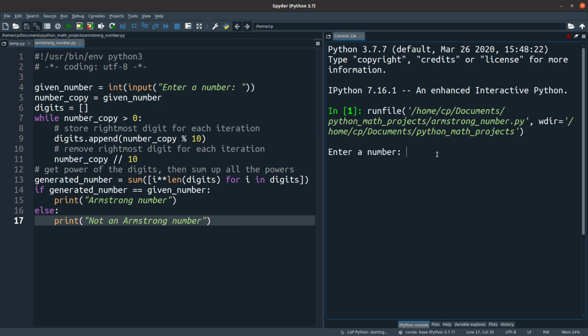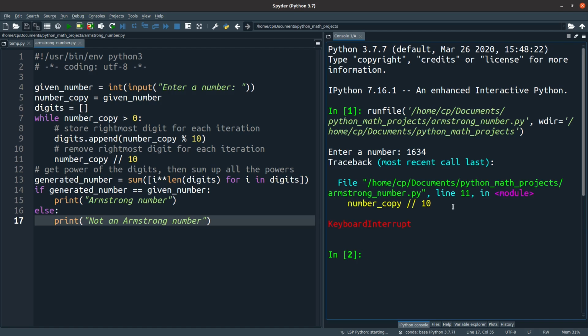If I enter something like this, oh, I got an error here because I didn't put the equal sign here. My intention is to update the number copy variable with the number after dividing it by 10, so that I just keep the quotient as the new value of the number copy variable. So this is the place I missed. I missed the equal sign to do the assignment statement. So let me try to play again.